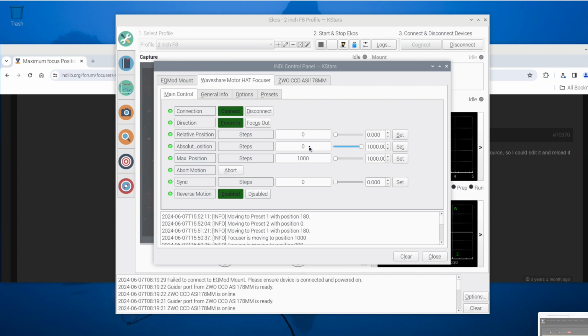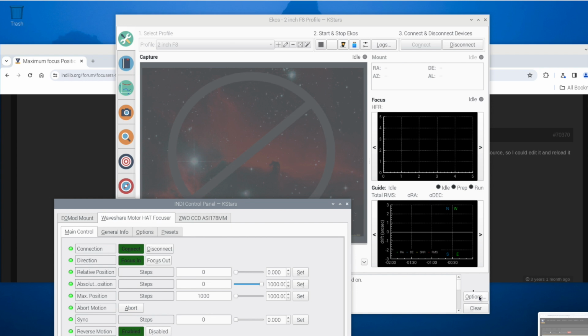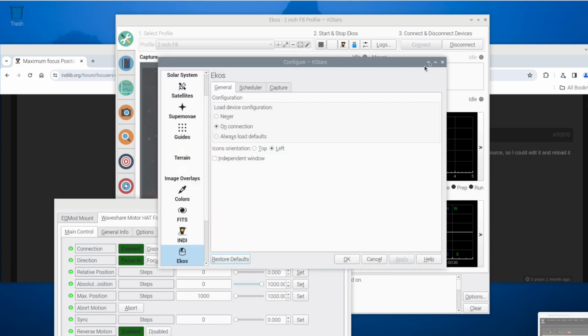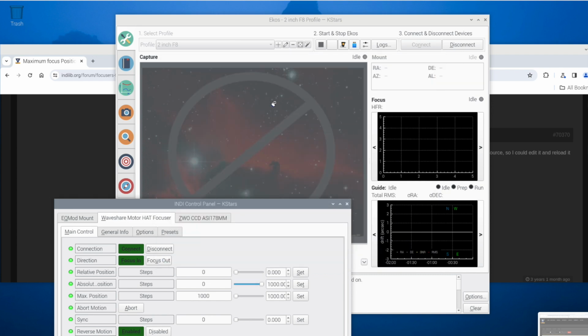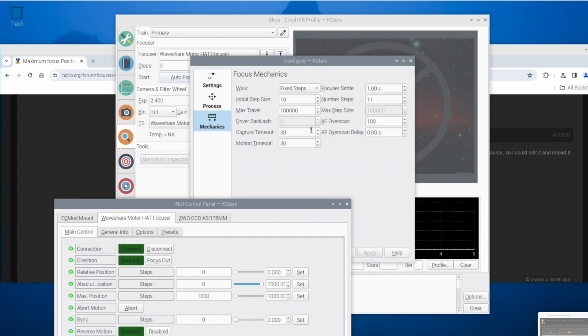Now the next step is to say what is the absolute maximum that it can go. I know from experience that mine is 1,000, but let's say that you did not know that. You need to ease your way out. How you ease your way out is to go into the Options tab. Oh, I'm not on the focus mode. Okay, the options on the focus mode. This is where you set your step travel size.